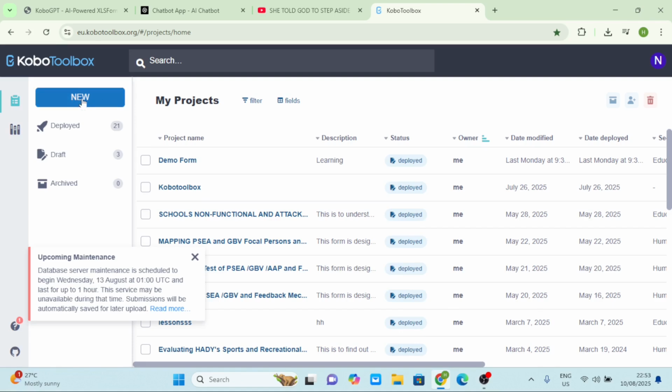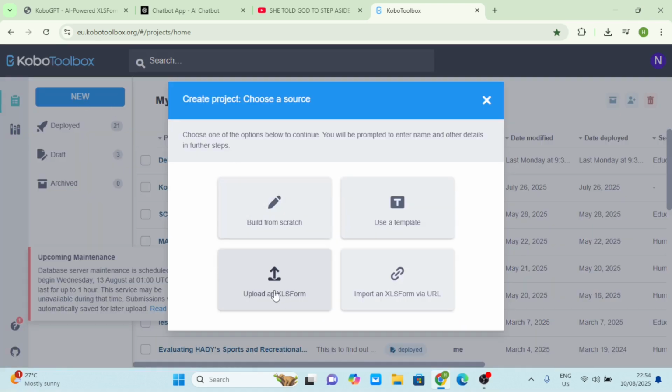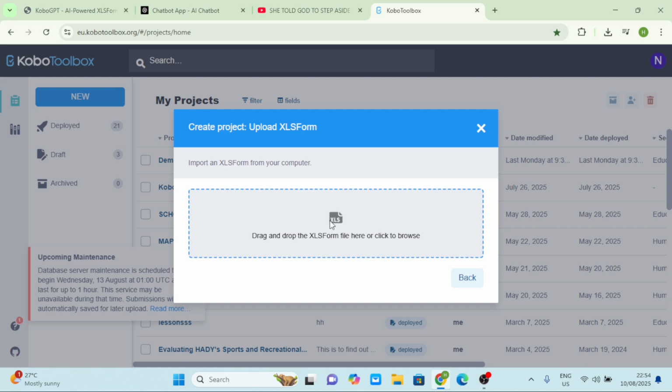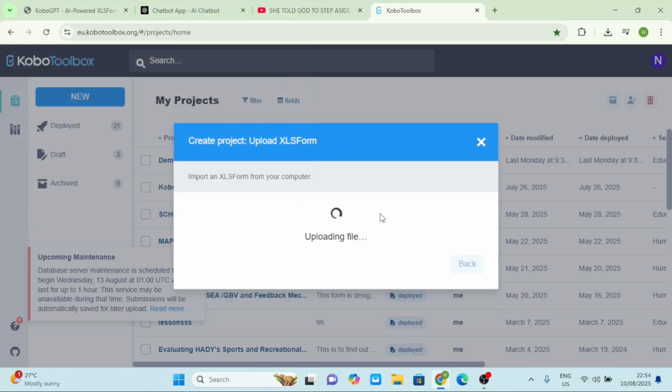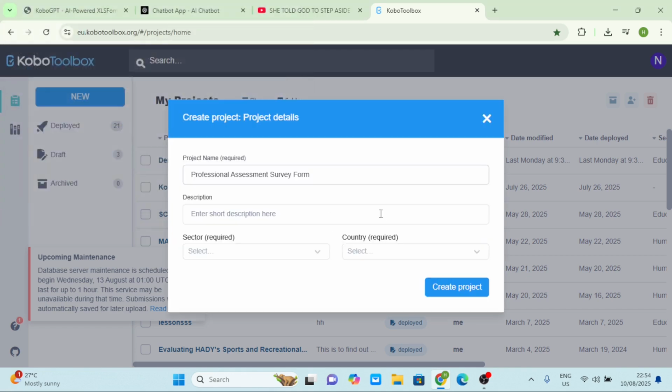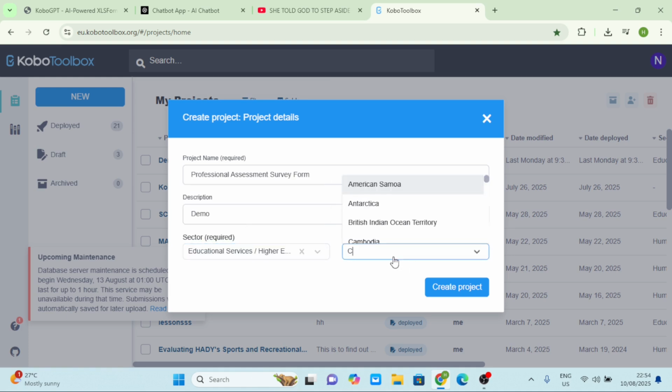On our KoboToolbox, all we do is click new and then upload the XML form. Then we come here and choose the questionnaire that AI created for us, and that is it. It's uploading the file. This is the name, professional assessment survey form, that AI gave us, and we'll just put demo in the place of description. Then we say it's education, choose Cameroon, choose that file, and click create project.